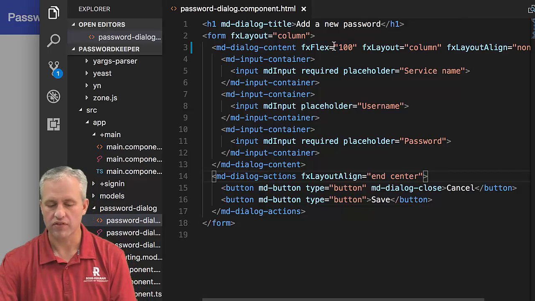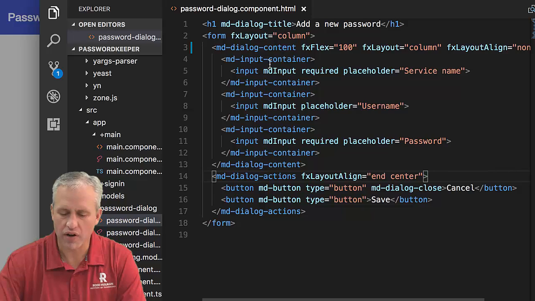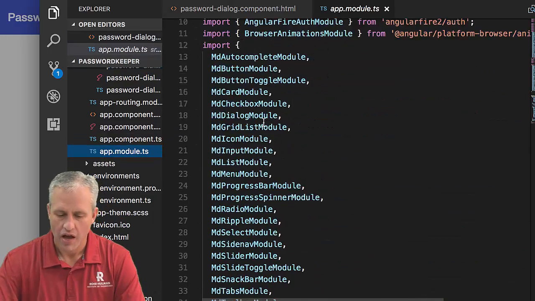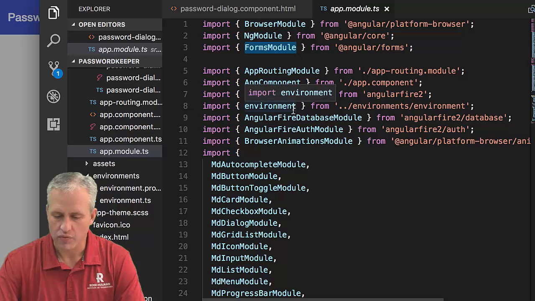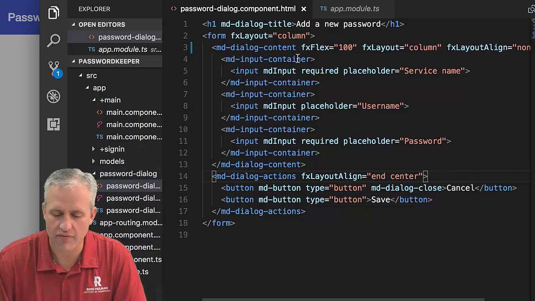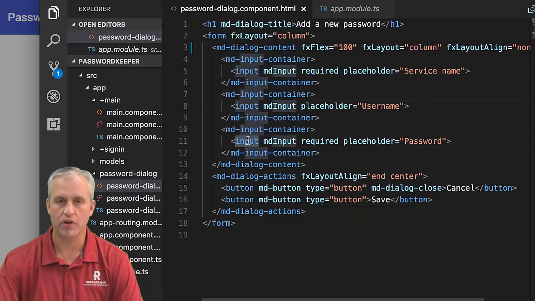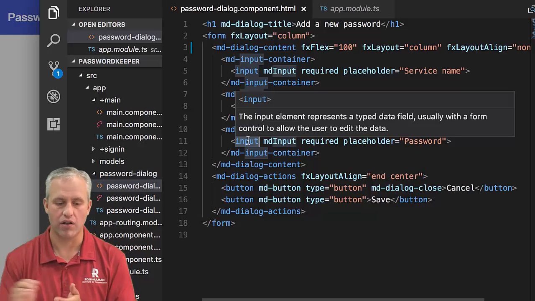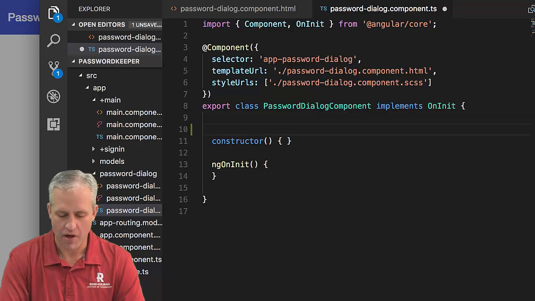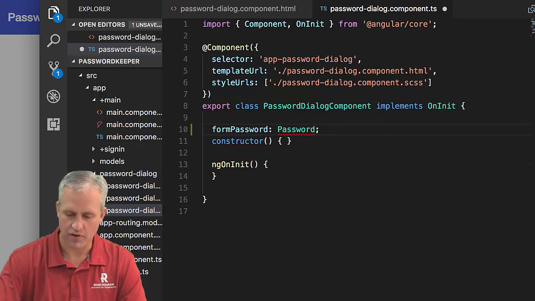Let's sneak a couple more things in just because we're here. And what I want to sneak in is some of the form stuff. And so forms, let's just go glance at our module. You can see that we should have brought in the forms module as one of the things that we did earlier, so we can do things with forms now. And what I want to do is I want to have this input and this input and this input all be connected with a model object. So what I need to do is in my TypeScript, I need to create a model object. I'll just call it myFormPassword. And myFormPassword is of type Password. So I'll have to import that, of course.